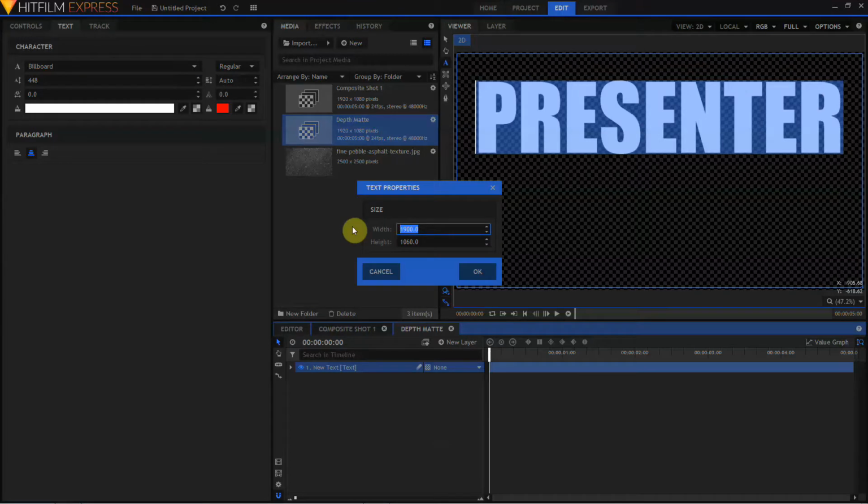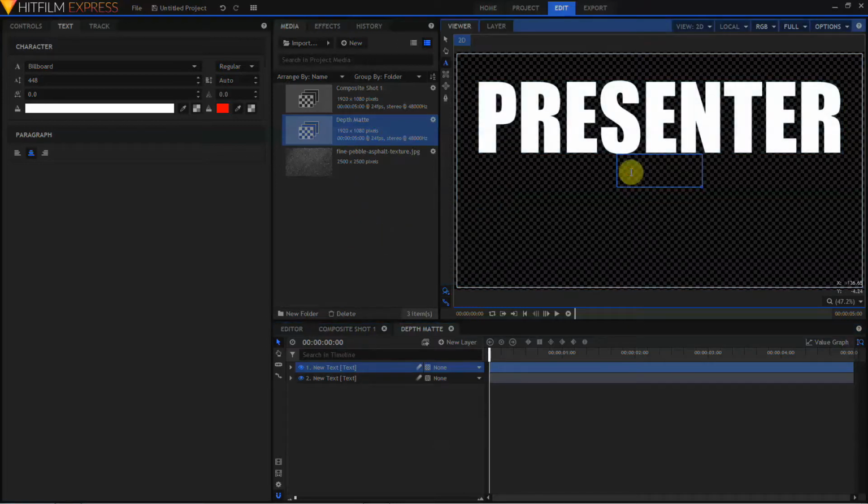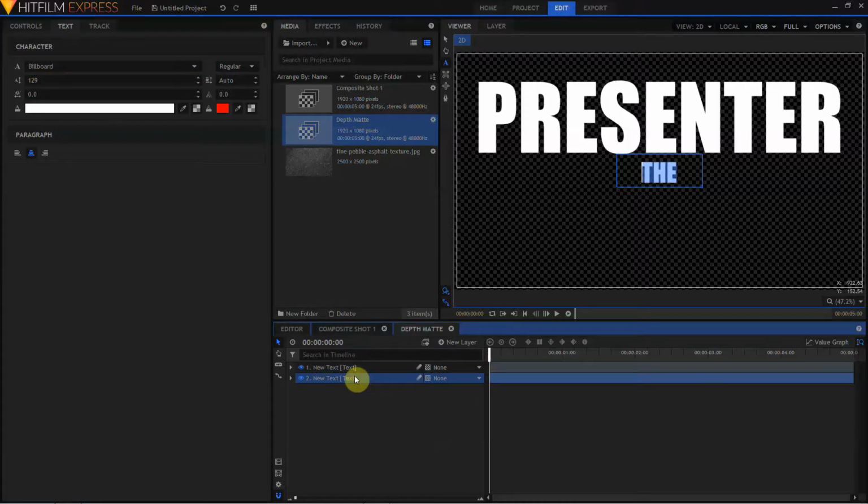Create another text layer. This one can be a lot smaller, say 400 by 150. I'll keep the same font and type in the word "the." You can't see what I just typed because the font size is still set to 448, too large to see in the text box. By hitting Ctrl-A on the keyboard, I can automatically select my text and then just scale it down until it appears. We'll go ahead and rename our text layers at this point.